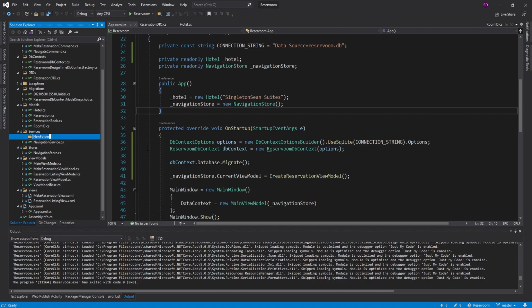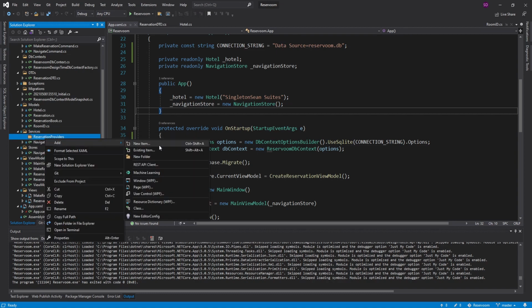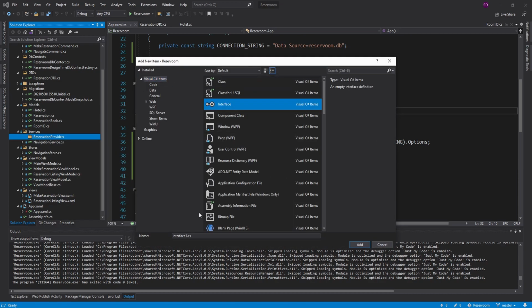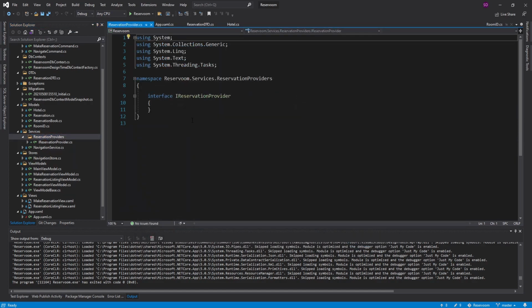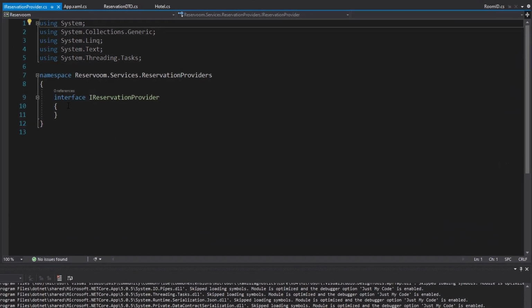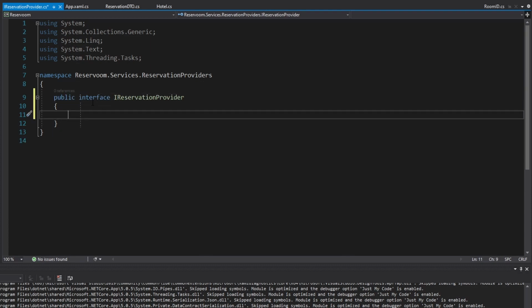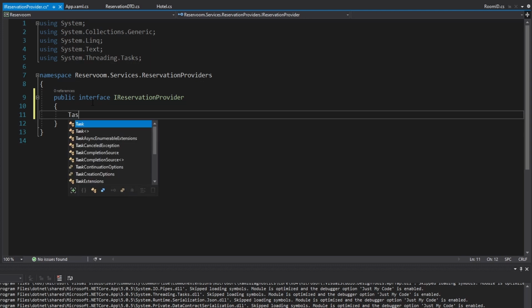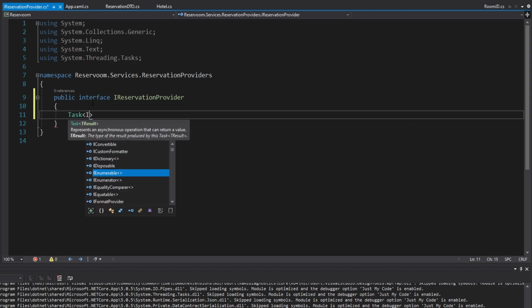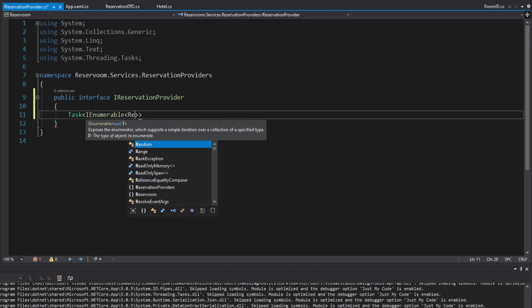So I'll create a new folder in my services folder, and this is going to be for the reservation providers. I am going to create an interface here for a ReservationProvider because I eventually want to depend on interfaces throughout my models so that I'm not directly dependent on the database, and it'll also make unit testing possible. So we are going to have a ReservationProvider interface, and all this is going to do is asynchronously, so it's going to be a task, give us back a collection of reservations.